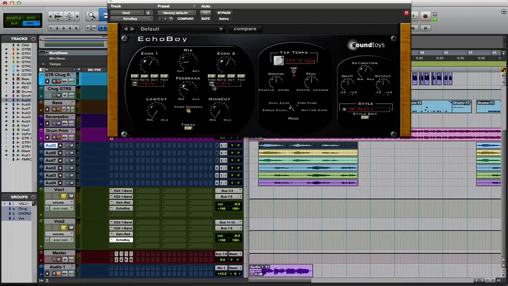But yeah, this is Echoboy. I hope you guys like it. It's a great plugin. Definitely recommend getting it. If you can fork out the cash to do it, it's going to be, like I said, the Swiss Army knife of delays. I don't think you're really going to have to buy too many other delays or echo plugins after getting this one.